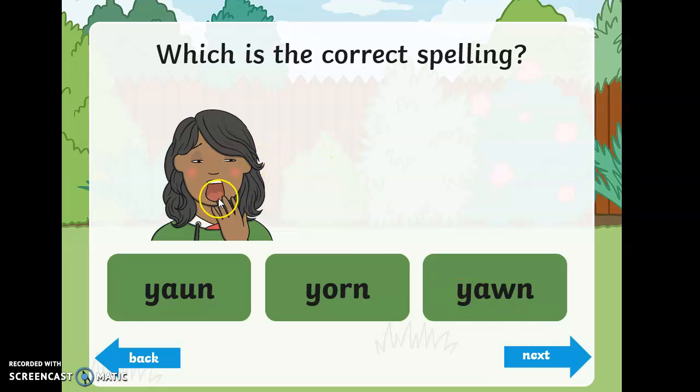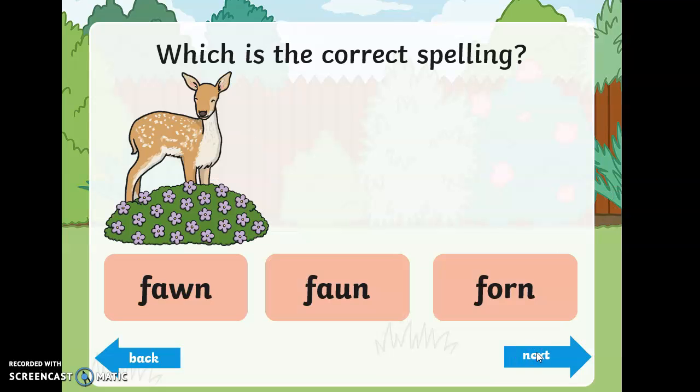Which is the correct spelling? She is yawning. Which is the correct one here, do we think? Yawn. Well done, it's this one. Oh, this is a baby deer, and a baby deer is called a fawn. Which one is the correct spelling here? You decide. Hope you're writing these words down when you found them. Fawn, well done. It's that one again. The AW.